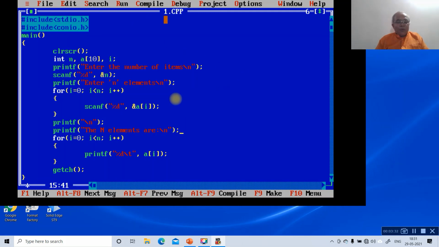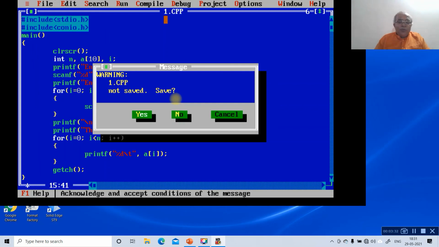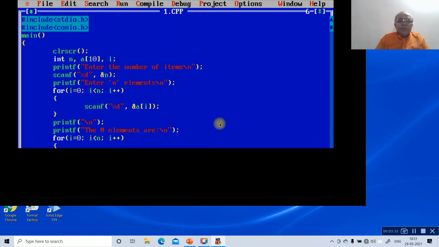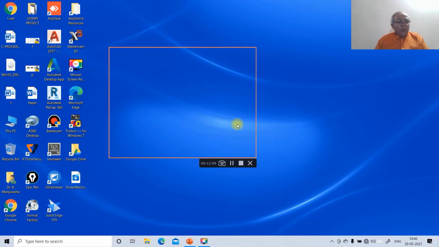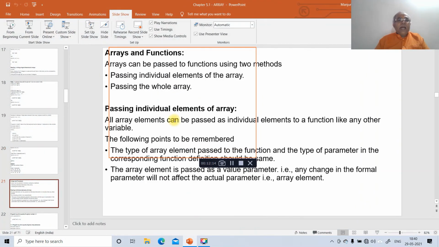So this is how the program is executed in C, and that is how you are able to see the output. In the next video, we will continue with arrays and functions. Thank you.